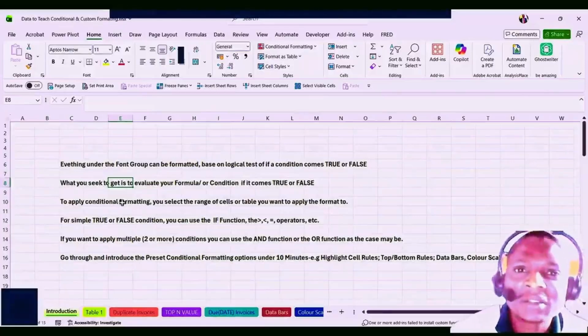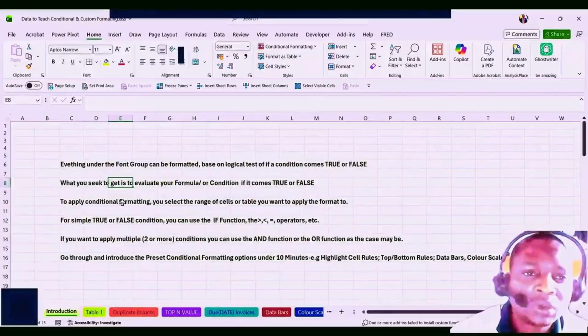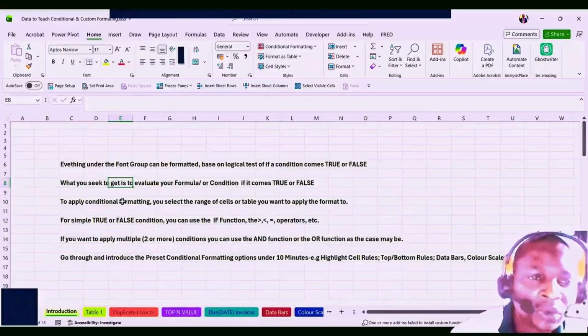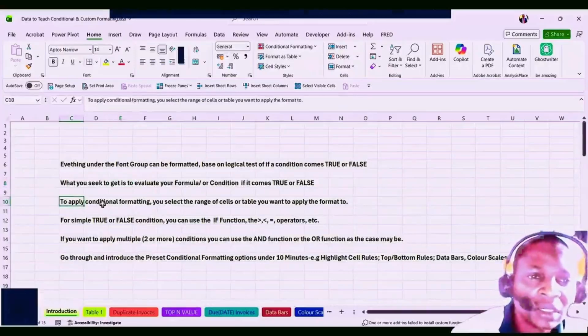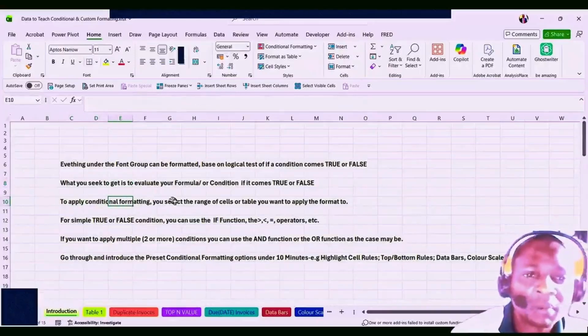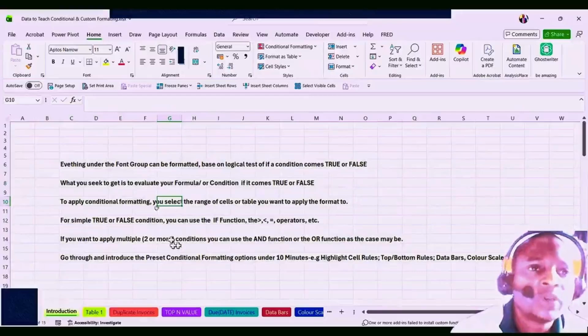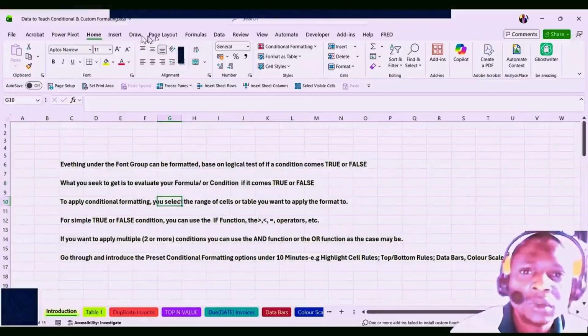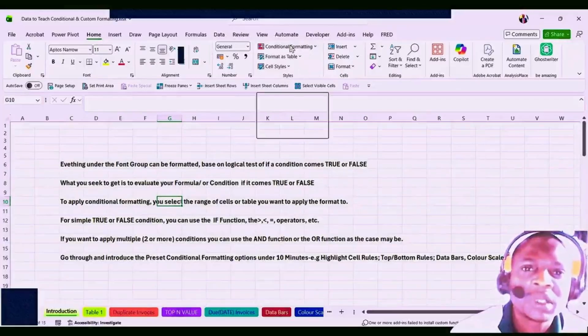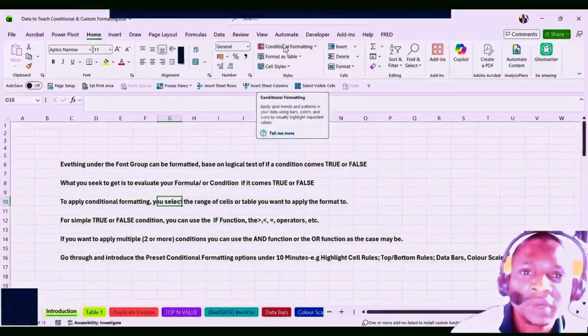That is the essence of conditional formatting, and that will make your data able to respond to change and be able to visualize your data in a clearer, dynamic, and better way. So if you open your Excel and from the home ribbon here, you go to this style group, you have conditional formatting. Can you see? This is conditional formatting.